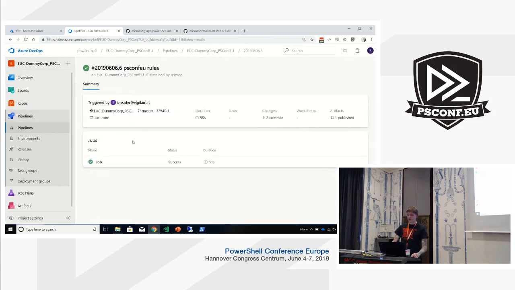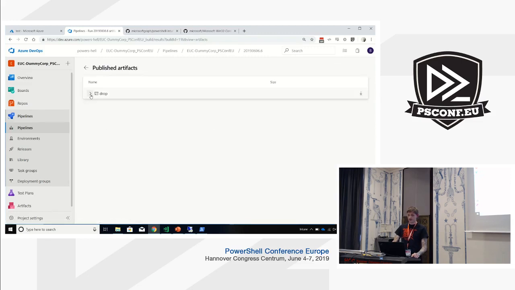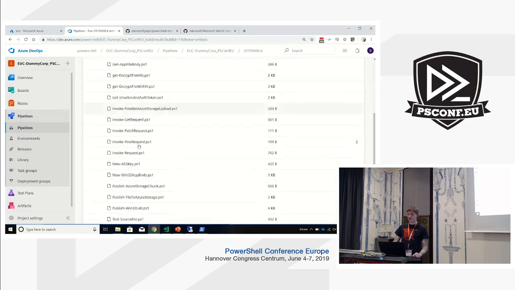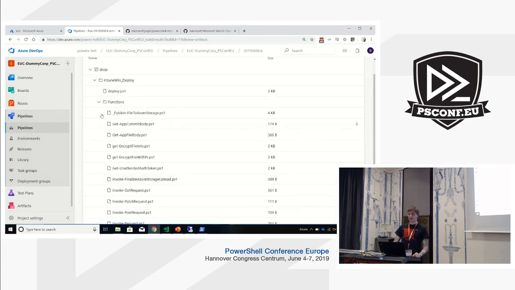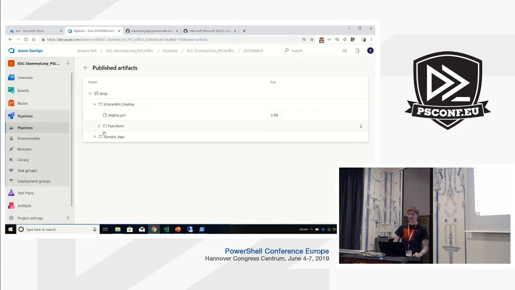If we hop out of this, we can see we have an artifact here. Inside that artifact, we have a couple of things. Now, there's probably a better way to do this, and if anyone knows, I'd love to hear it. But what I'm actually doing is putting the release code in my artifact so that I can run that release code from the artifact. It's a little bit messy, but it works. Because I've got my deploy.ps1 and all the required functions to do that. Yes, there's a lot of code to get this working.